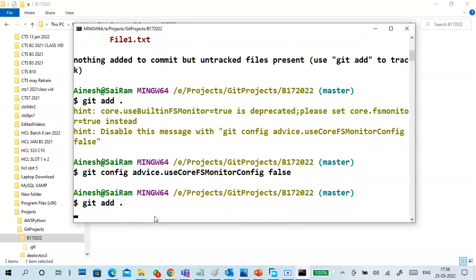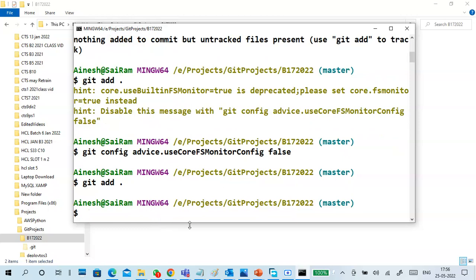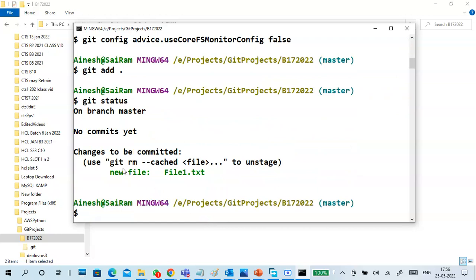So try. No errors. Okay, no problem. So again, check the git status. It is in the green color. So that means it is committed, meaning it is added.